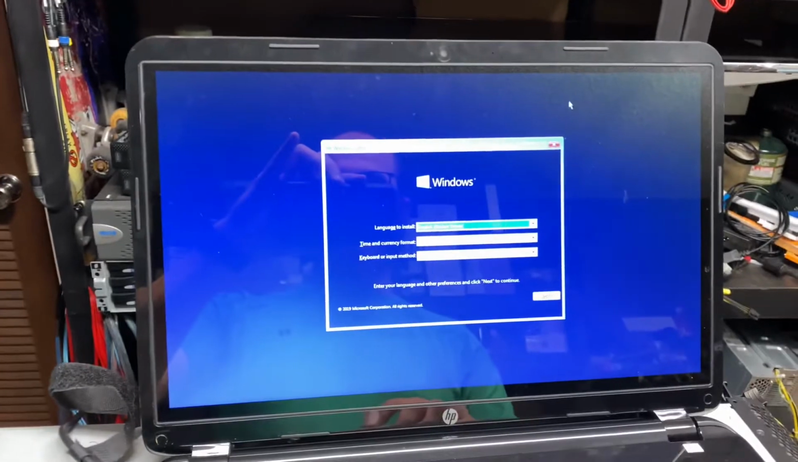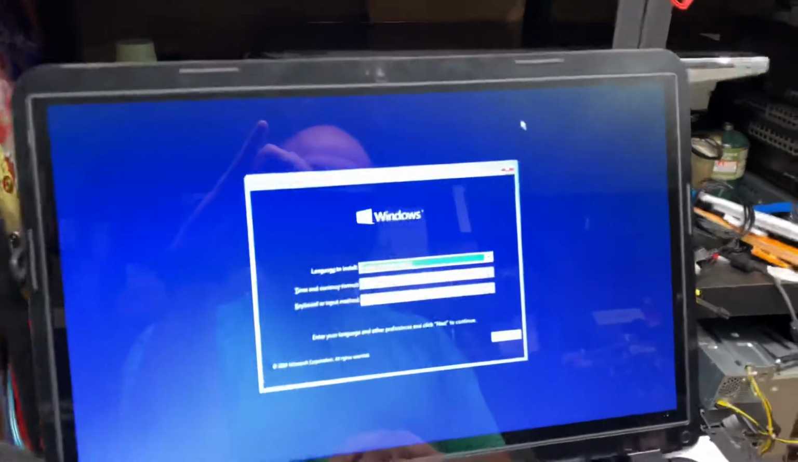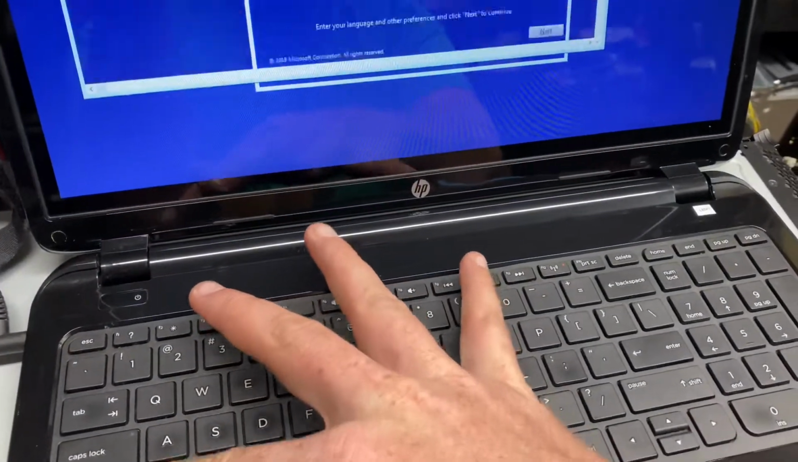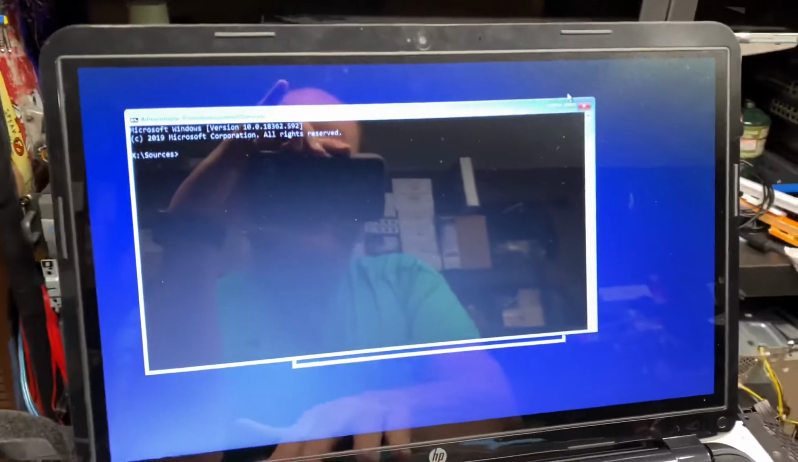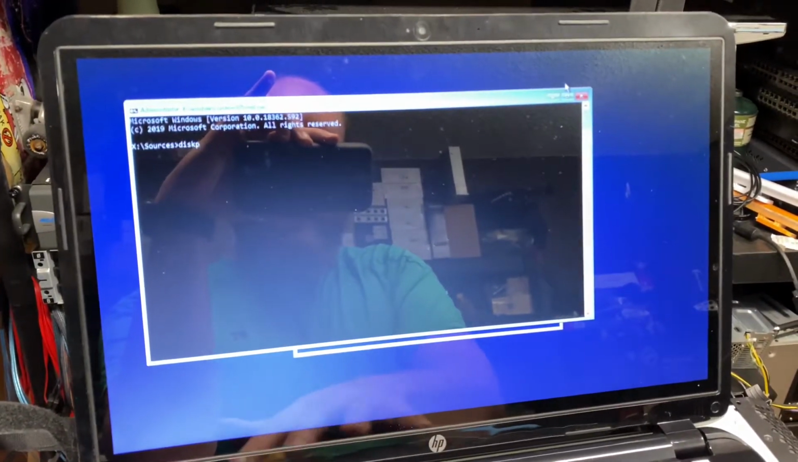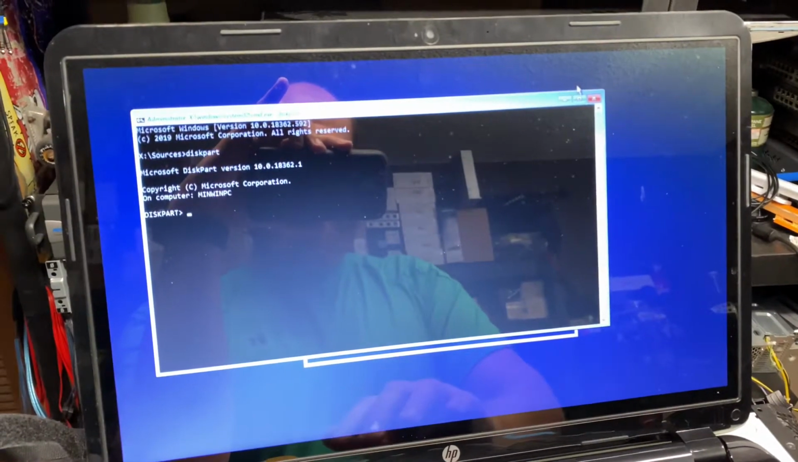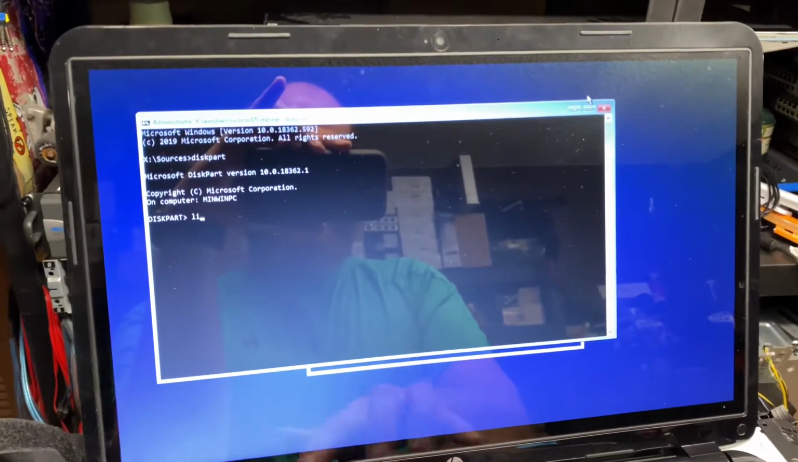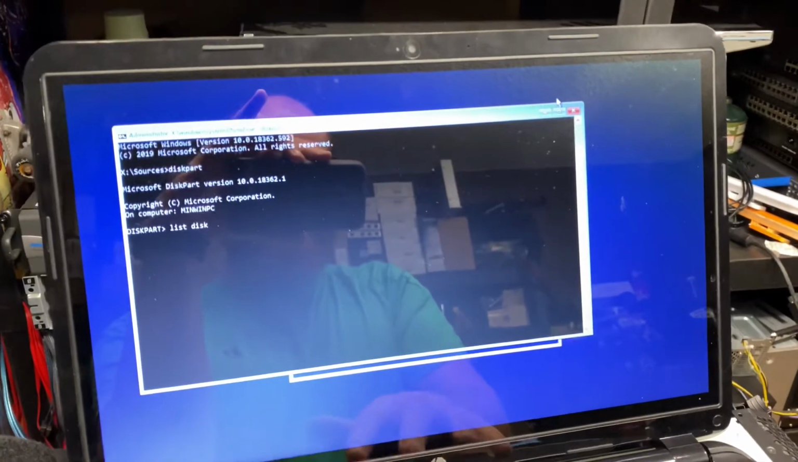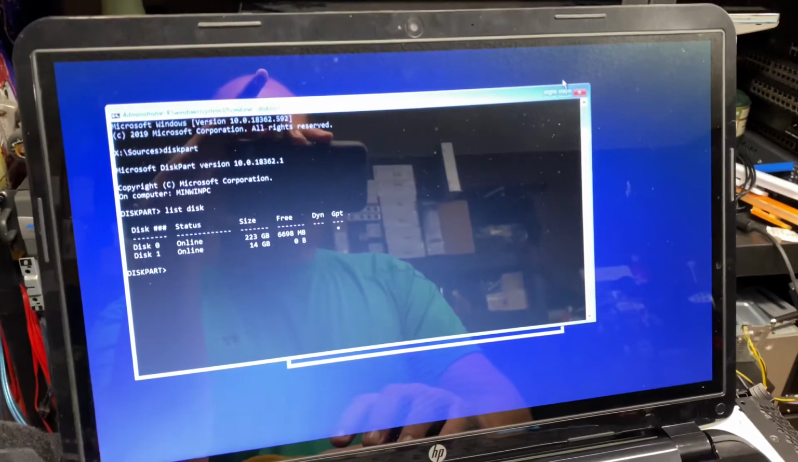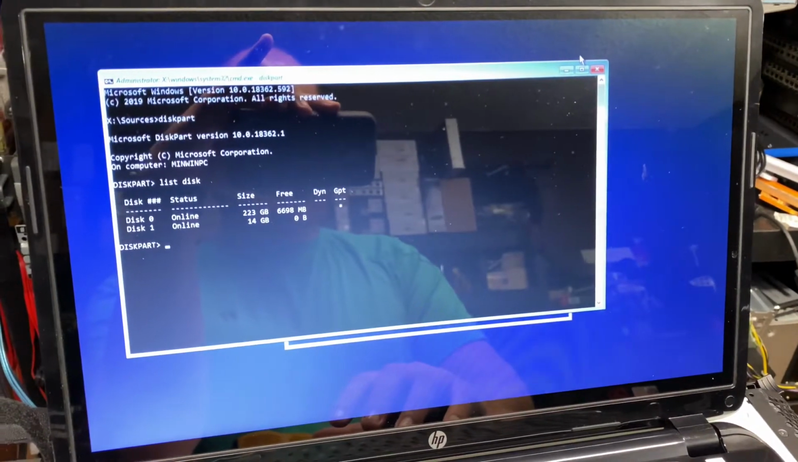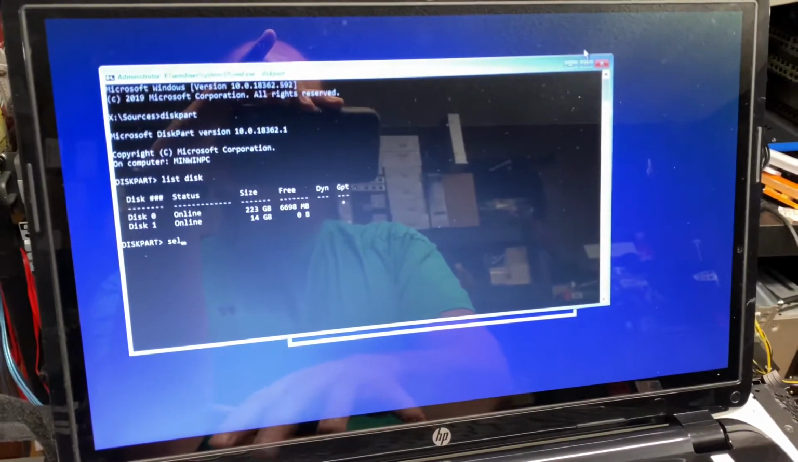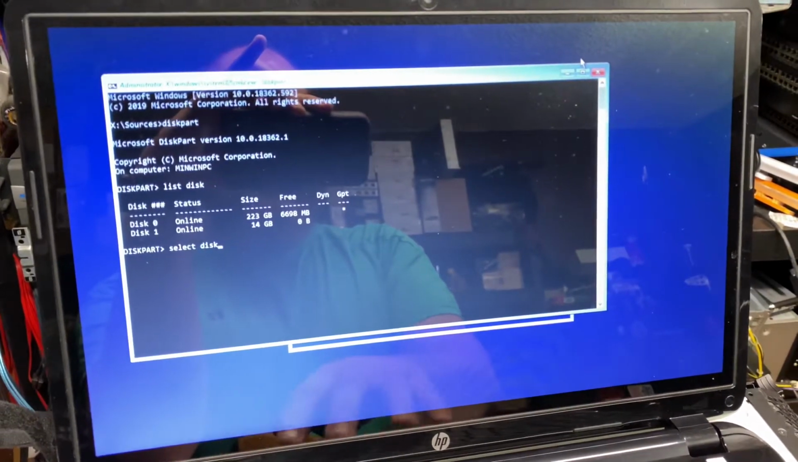Once you've booted to the Windows installer, if you hold Shift and F10, you'll get a command prompt. Now, if we type in Diskpart, I'm doing this one-handed, and of course, this is going great. We can then do list disk, and we will see our physical drives connected to the system. And we can see the SSD that's in there, the one that's 223 gigs, which is disk zero. So we will select disk zero.